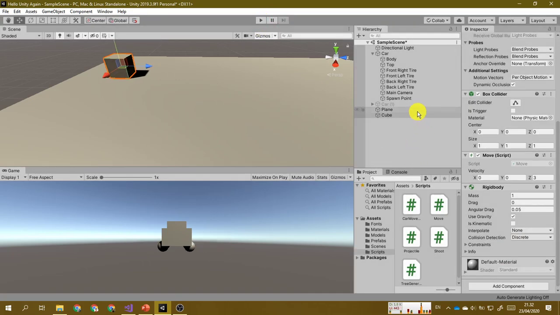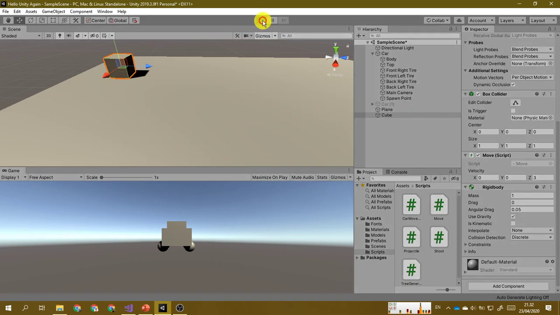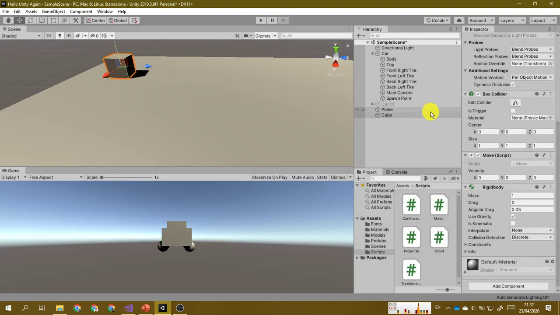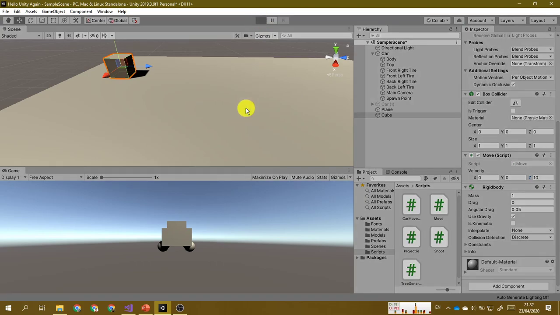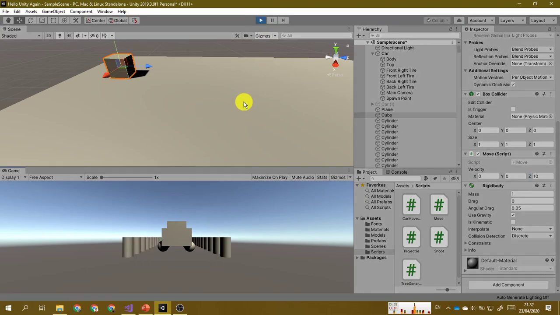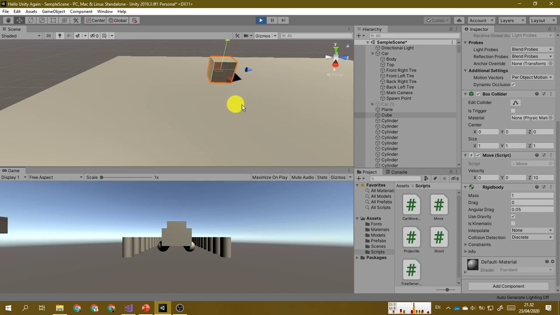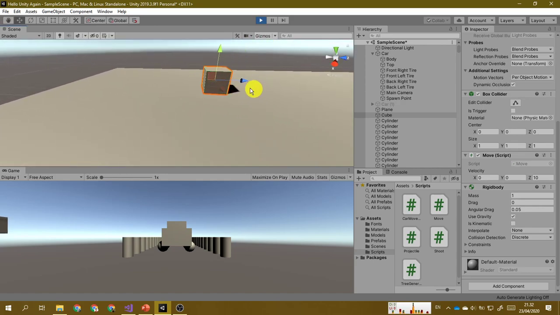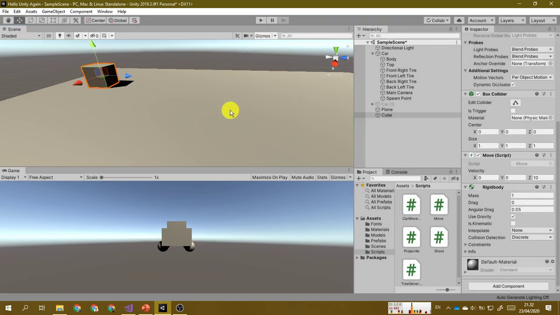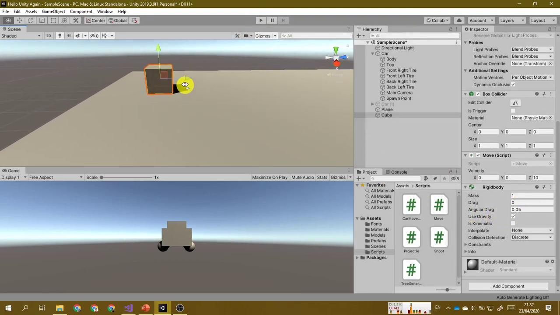Oh, okay, it only moves for a brief time. Let's try again. Yeah, it only moves for a brief time. Then let's increase the velocity, 10 maybe. Oh, it flips over.